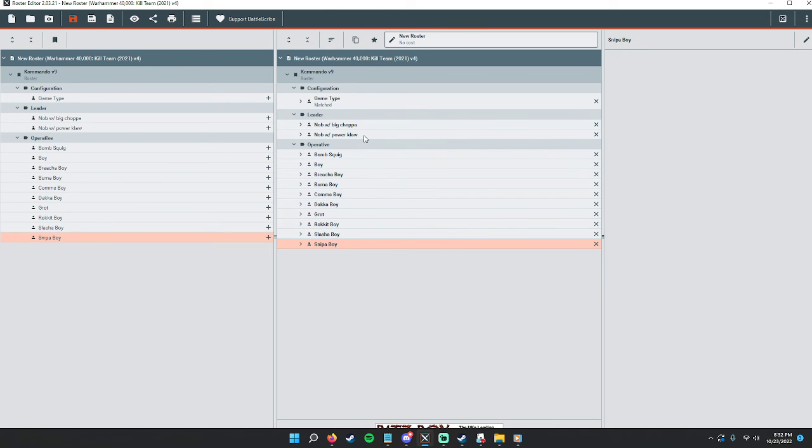The orc team is pretty straightforward. They don't really have any options for their guys, but let's say you're playing a different team where maybe the sergeant has different options you can select. That's usually going to be in this area. It'll give you different things you can select, and it'll change the stats.